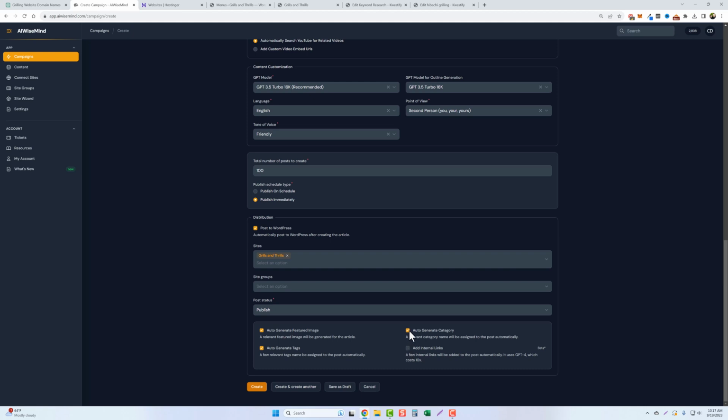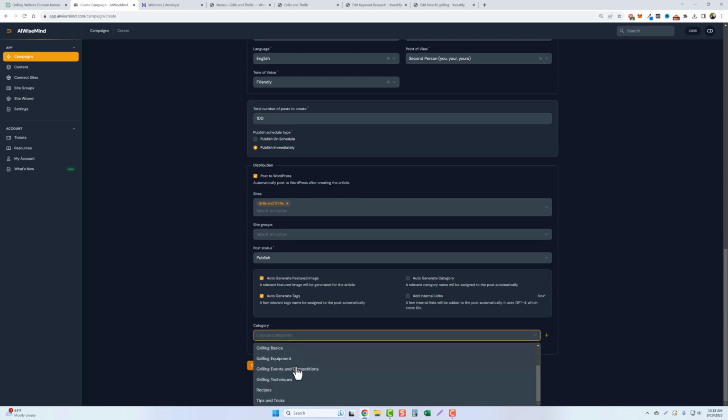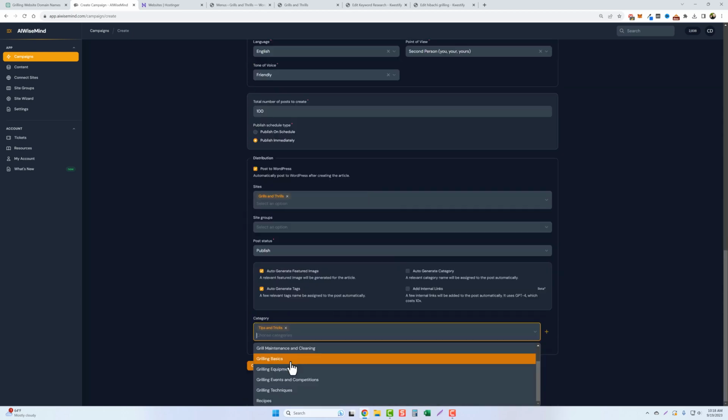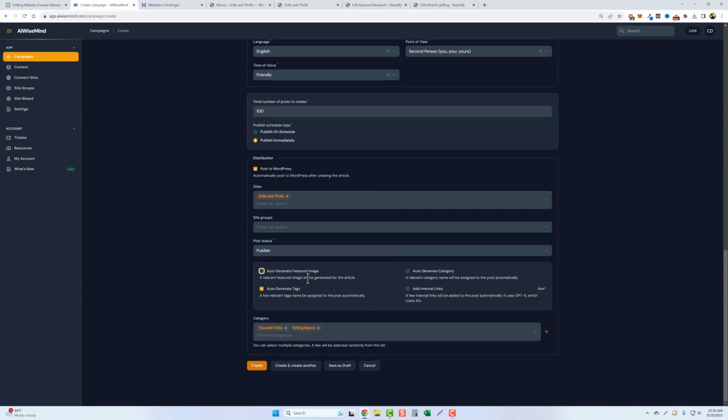I do not want it to auto-generate categories because we already have some. So I'm going to untick this, and then I'm going to pick one that I already have on my site. We can scroll down, and let's say we want to add these to tips and tricks and grilling basics. I'm also going to untick this box here because I don't want it to auto-generate featured images. Then we're going to click on create.